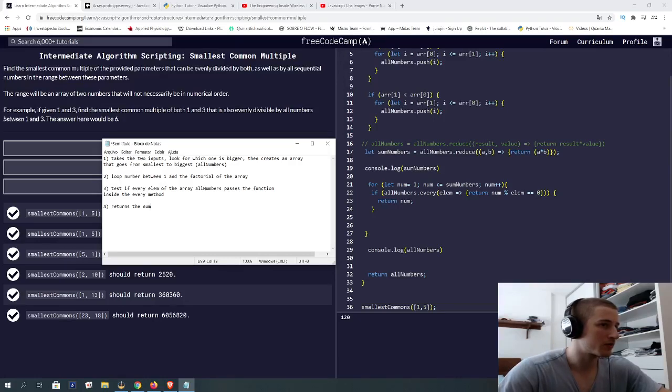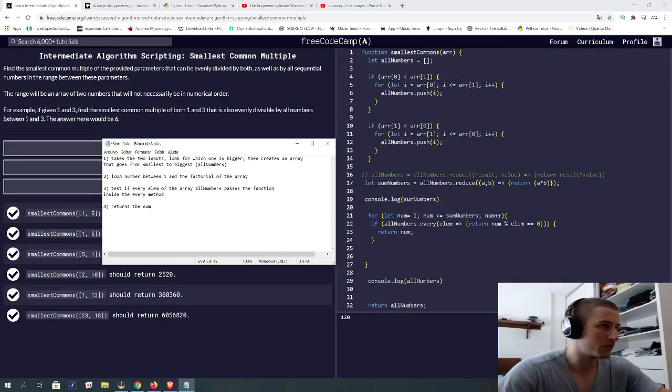So the first iteration is going to be 1. 1 divided by all elements of the array, all numbers, which is going to be 1, 2, 3, 4, 5. And it's going to test if it's 0. If it's false, then it's not going to run this function. It's going to keep looping. It's going to go back to the loop and test the value 2. And it's going to keep doing that until it finds out that this is true, or until it reaches the last number. But it's going to reach it before that.